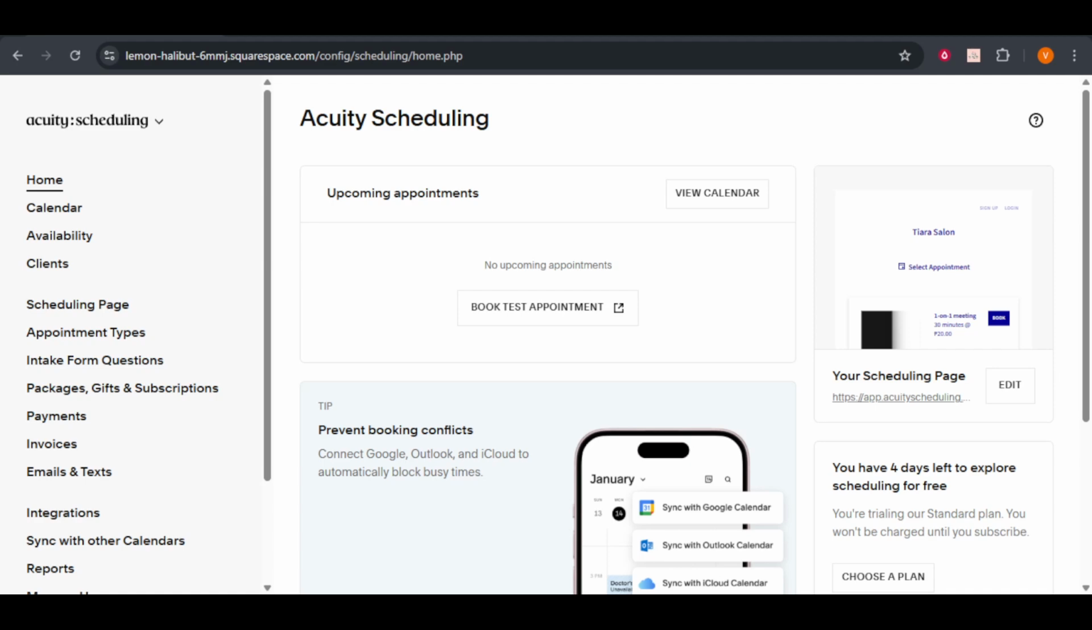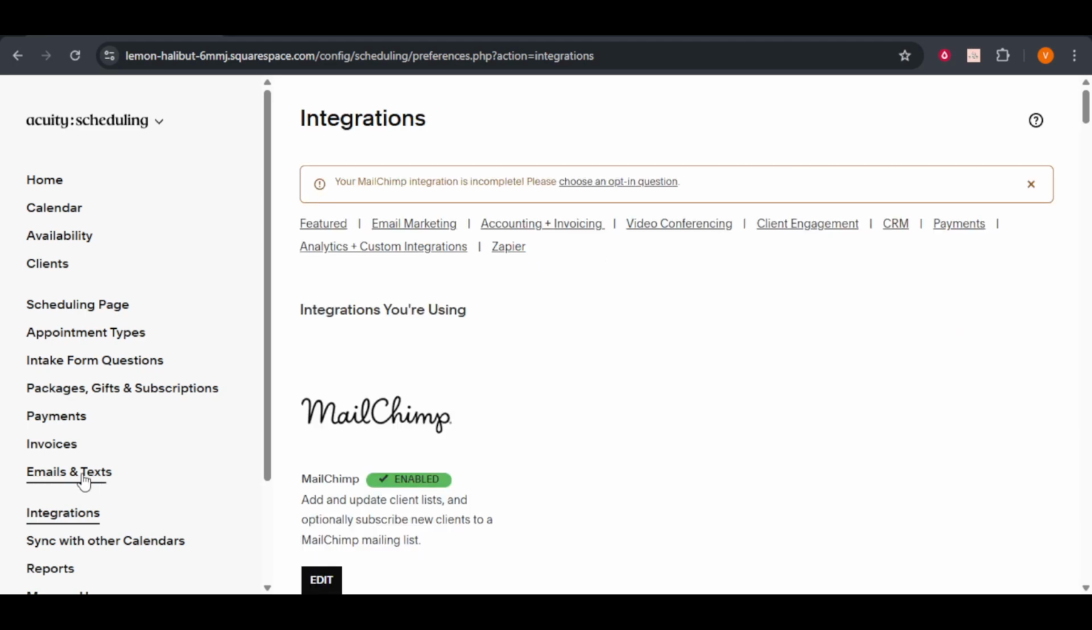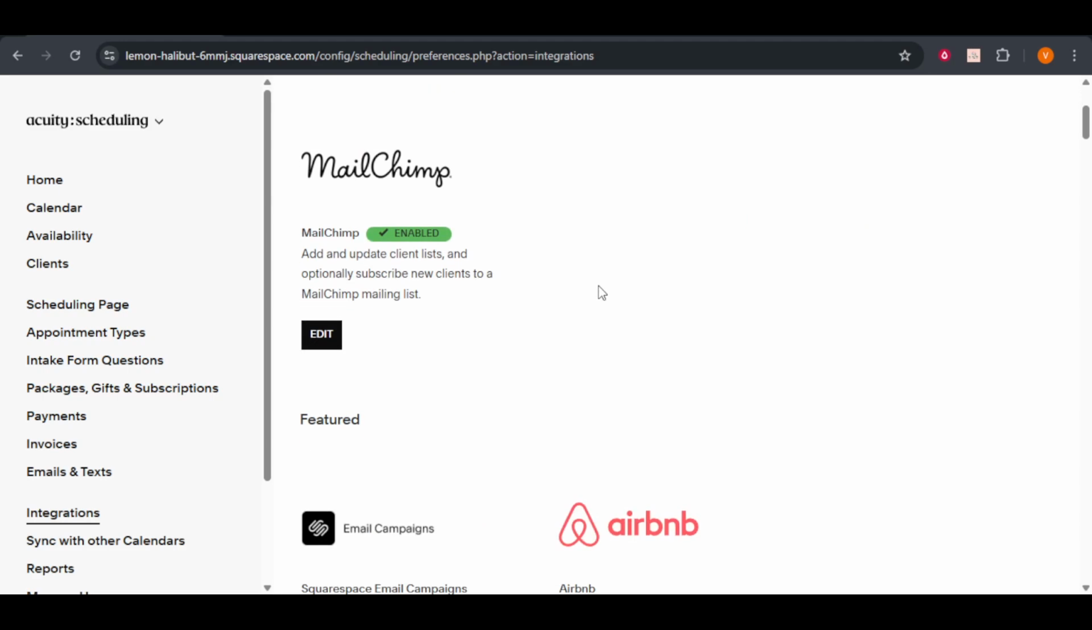Among these, you'll see the integrations option. Go ahead and click on that. This will take you to a page where all your current integrations are listed. On the integrations page, you'll notice a section labeled Connected Integrations. This is where all the services that are currently linked with your Acuity account are displayed.